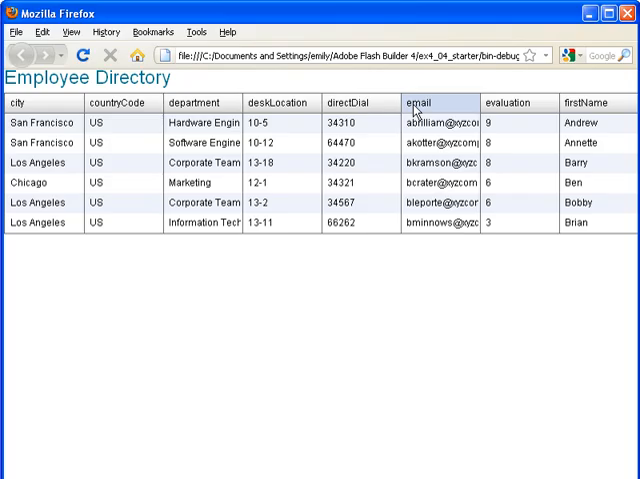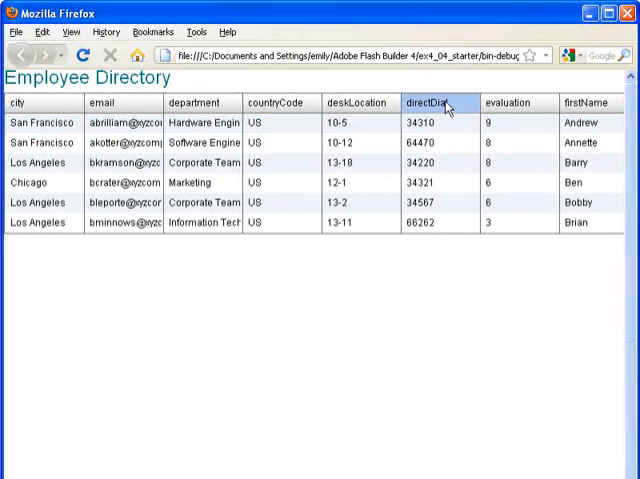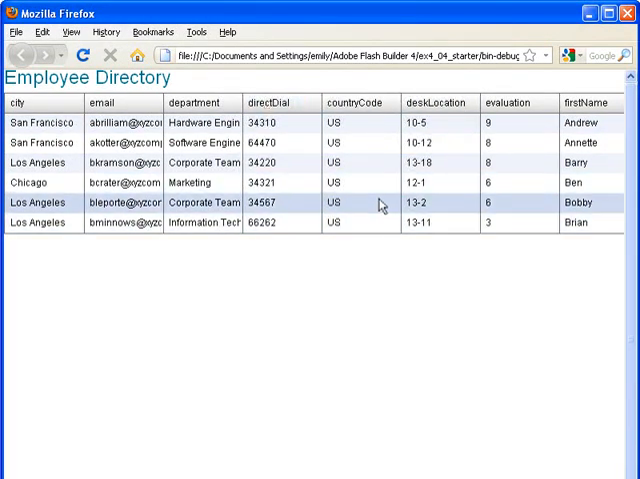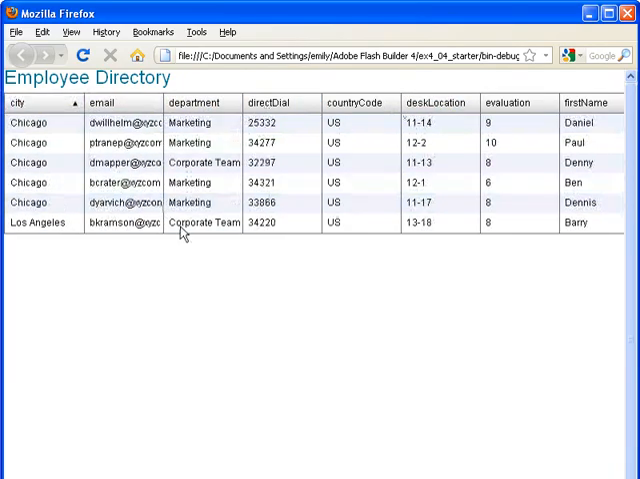Note that by default you can drag the columns around to reposition the data. You can also click on a column header to sort the data.